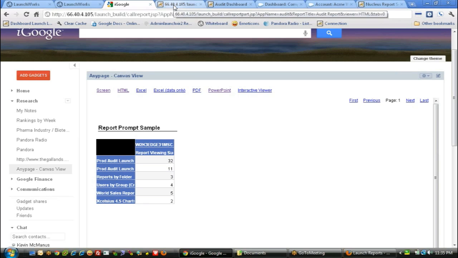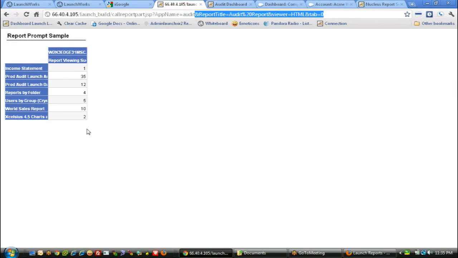The third view is an individual report part. So in this case, I've given it all the information it needs to go, in this case, to a pre-scheduled instance, run this report part, and pull back the information into a web view. So how might I use this?